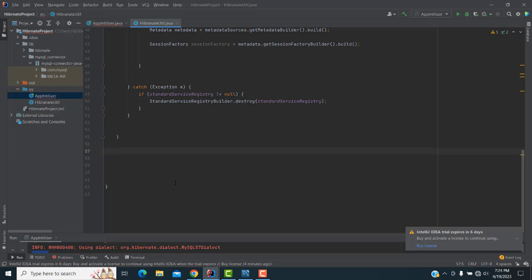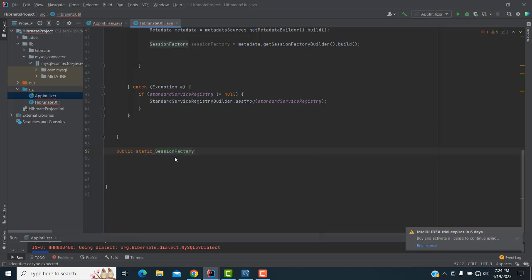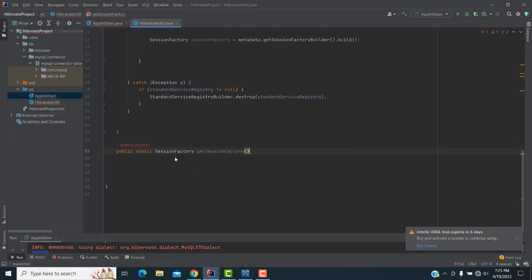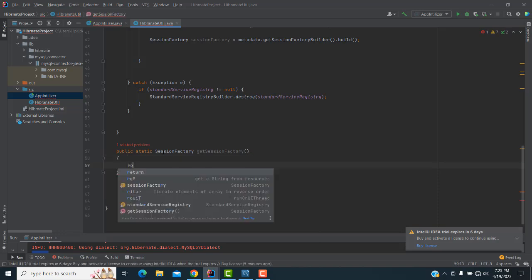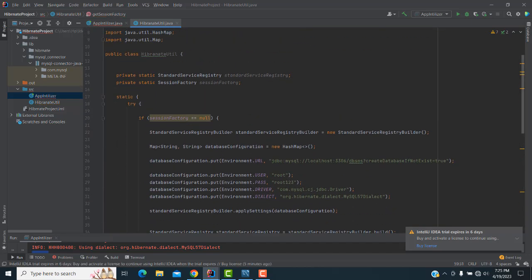Here we have to access all the classes, so we write static getSessionFactory. How do we access it from other classes? Open and close bracket, and here you have to return sessionFactory. You must write return; then only this class will work in the other classes.